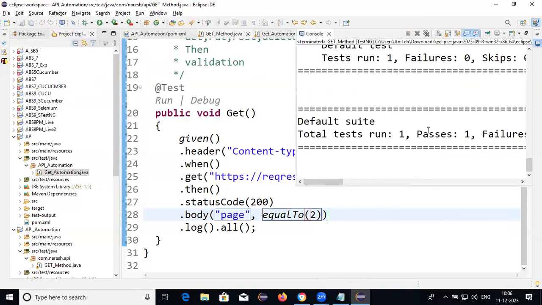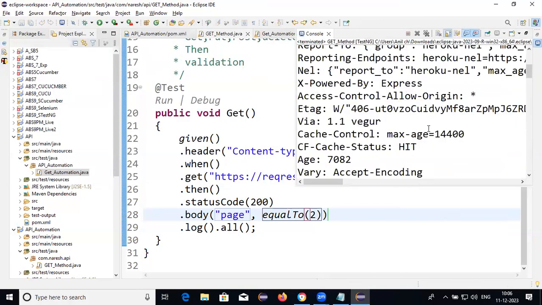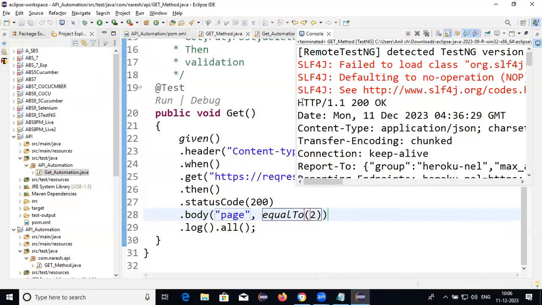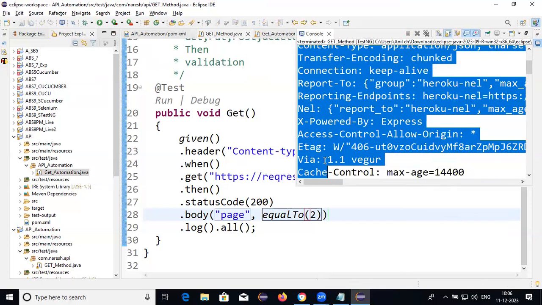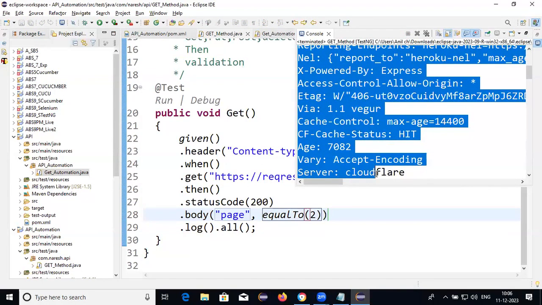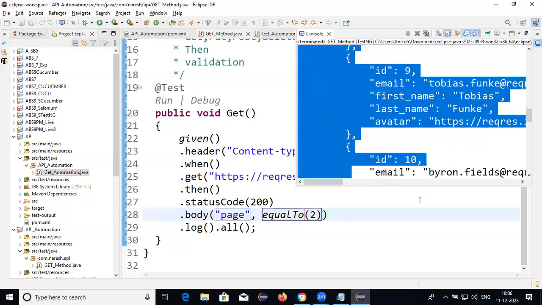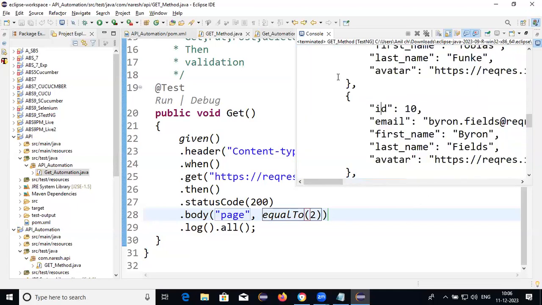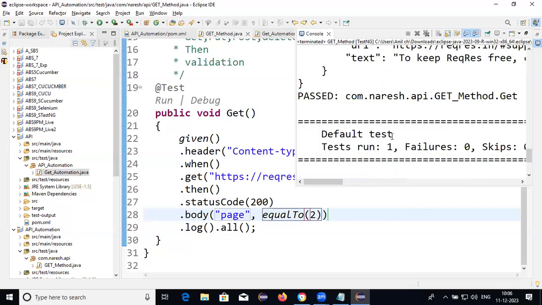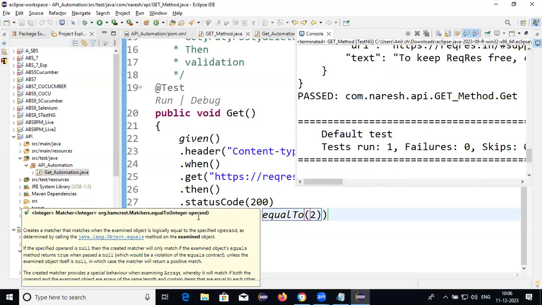See guys, everything I want to validate in the body. What I am expecting, everything we are able to get in the body. In API also we are able to get this process or not? Same process. So in API, Postman also we are able to get the same process, and automation also we are able to get the same process.